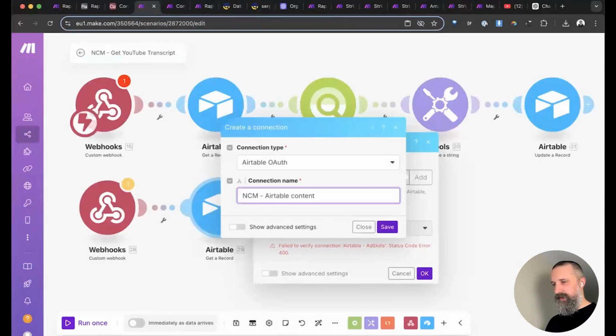Content creation base. Okay, so Airtable, just for clarity, content creation base. Now, when we hit save, make.com is going to call out to Airtable and say, hey, I've got this guy. He wants to connect us both together. Do you recognize this guy? Is that okay? Is he already logged in? And it'll make the connection. So let's see how that goes.